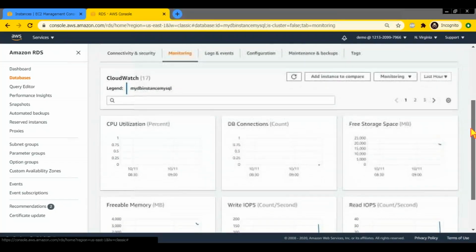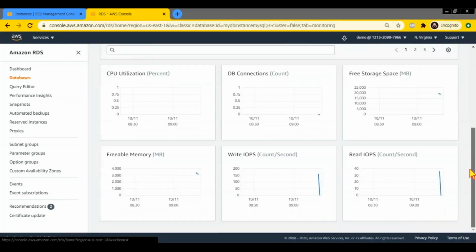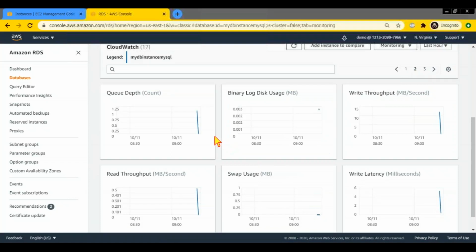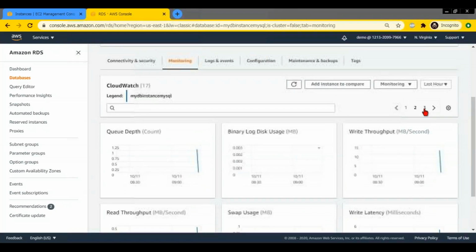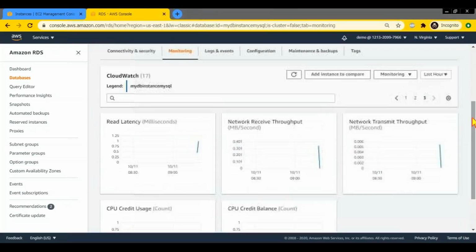You have certain metrics over here. If you want, you can use your own monitoring tool also. All this is for monitoring. You want to monitor your CPU utilization, free space, all those things, queue depth, the latency, throughput. And if you are using replication, replica lag, those types of things you need to keep an eye on.